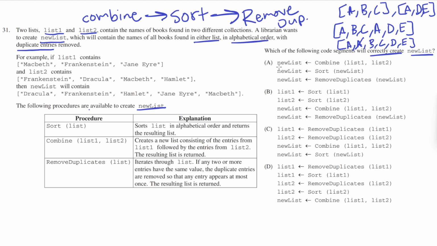Choice A says the new list is assigned the combination of list 1 and 2. Then we sort that list and then we remove duplicates. Yeah, that's probably correct. So that would result in the correct new list. But let's check the other answers first.